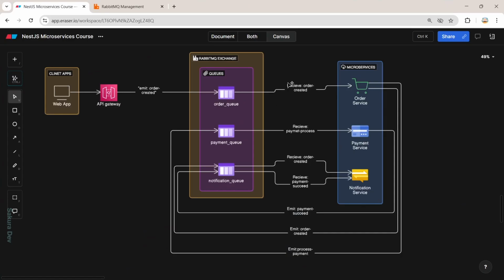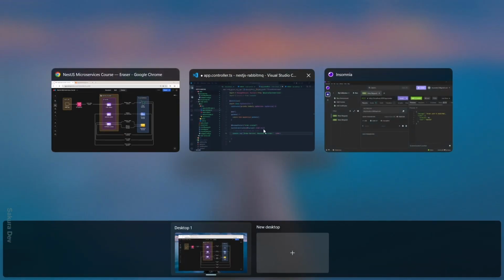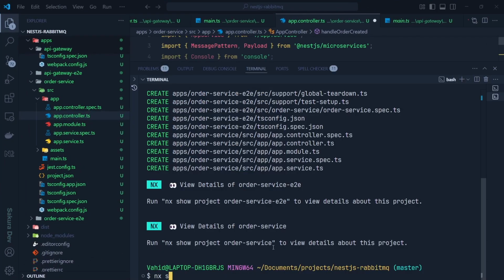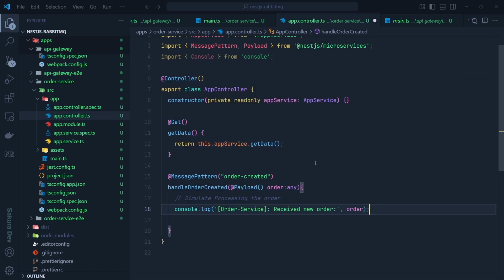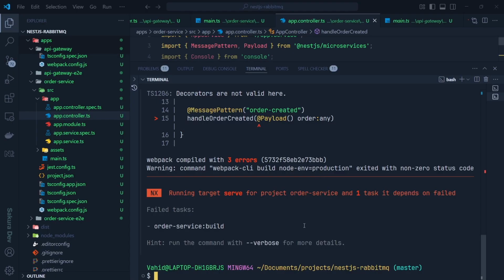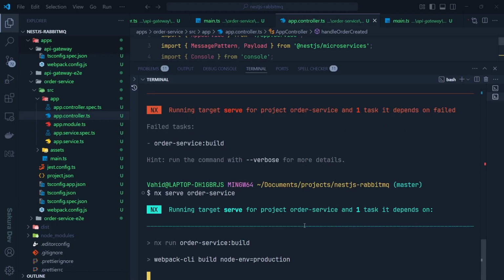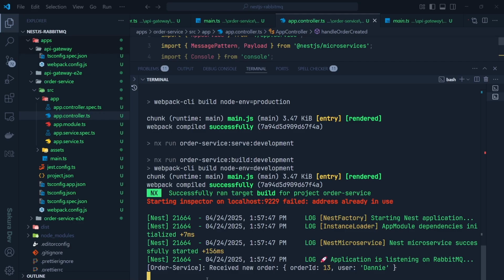Let me get back to the diagram here. We have completed this section. Let me run this application. So nx serve order-service. Okay, let's run that. We've got an error, and that's because we didn't save the app controller here. We do that. Let's run the application again.